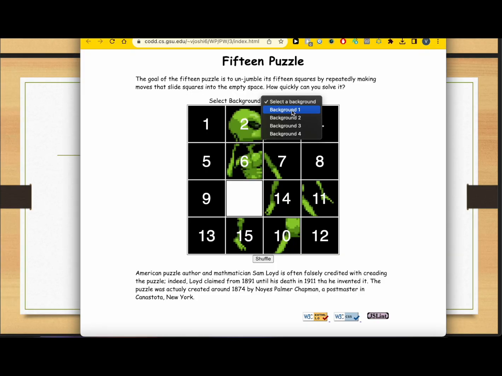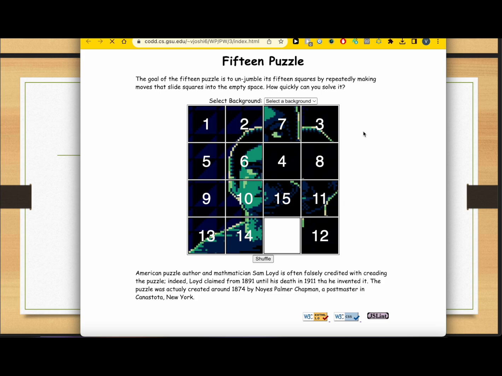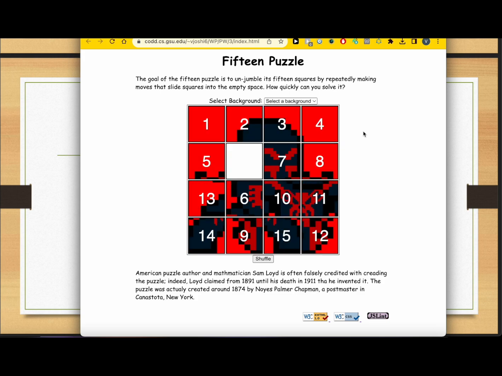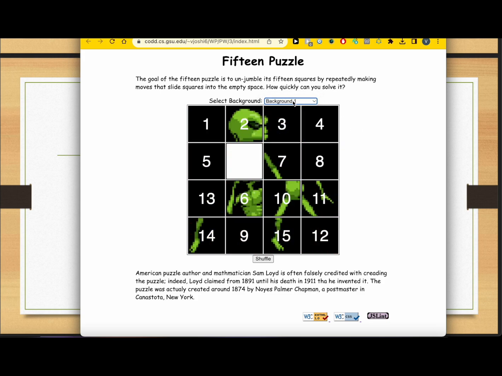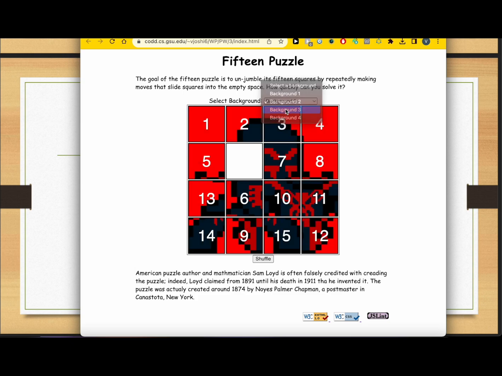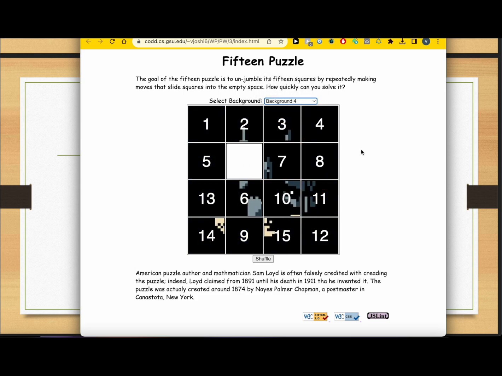Now we'll go ahead and dive into a demo. In here now we can also select different backgrounds. So each time we refresh the page, it'll show a different background randomly generated. And then here we can go to background 1, 2, 3, and then 4. So we have all 4 backgrounds.